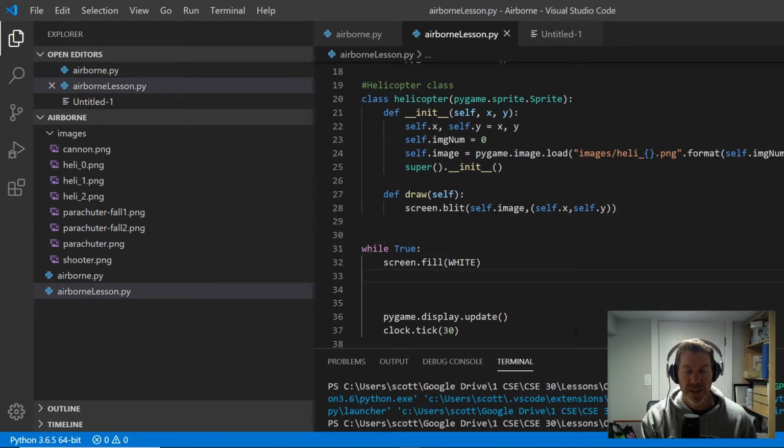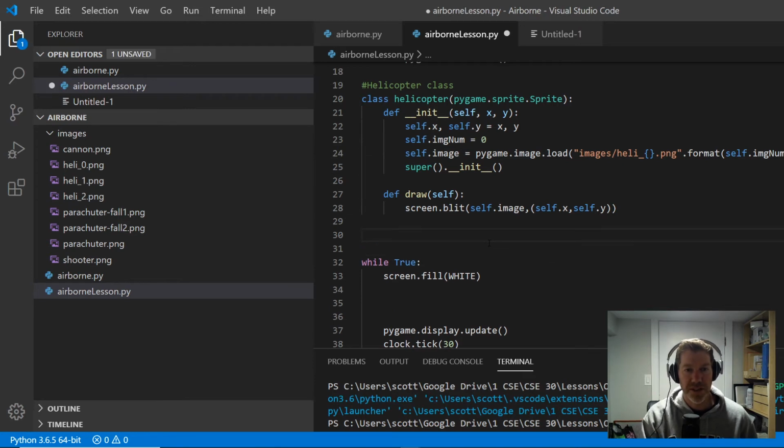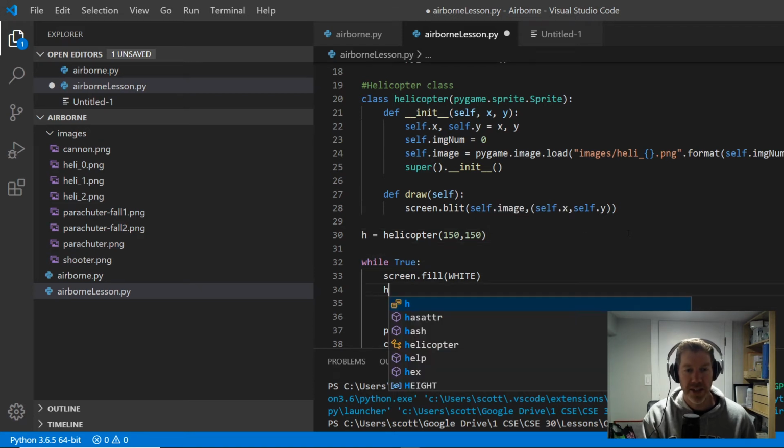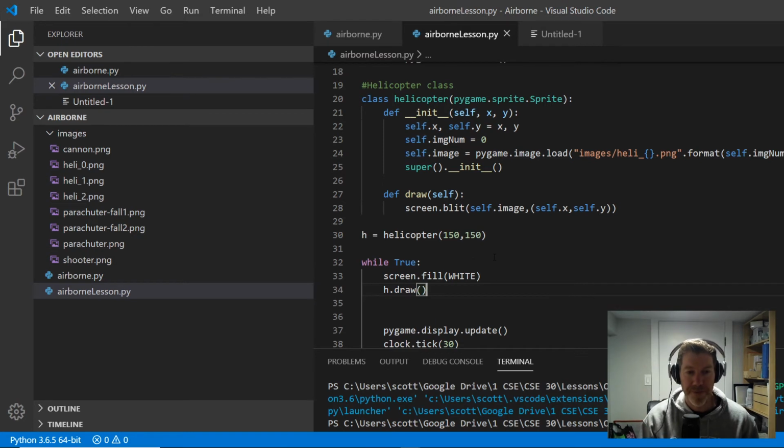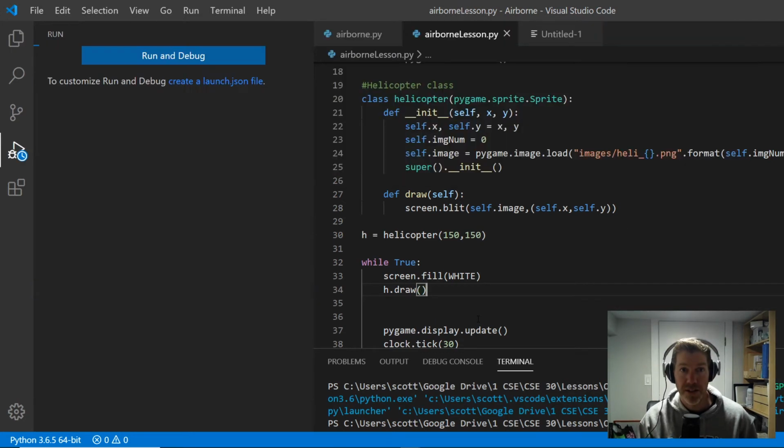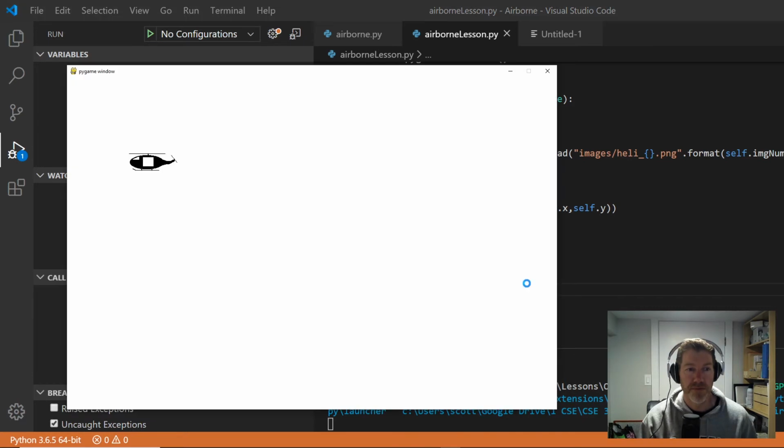And finally, let's just outside here, just to see if we can actually see our helicopter or not. Let's make h equal to helicopter, and let's just put them, for now, right in the window, 150, 150. And inside here, let's just call the draw method. Okay? And let's see what happens. And there we go. We've got our helicopter. Beautiful.